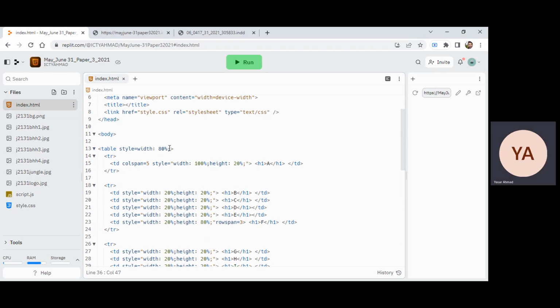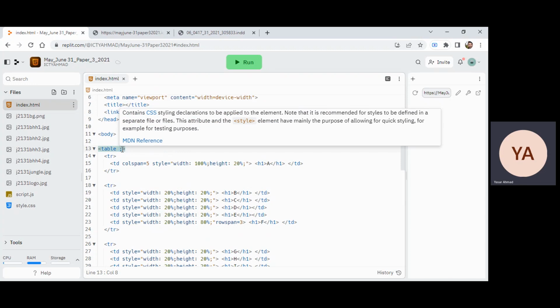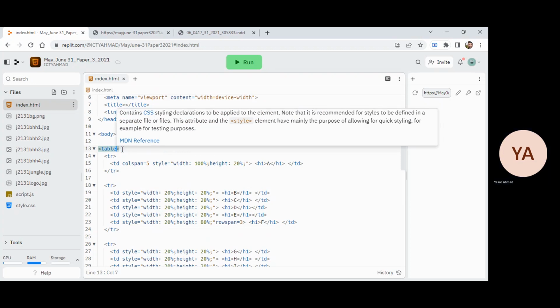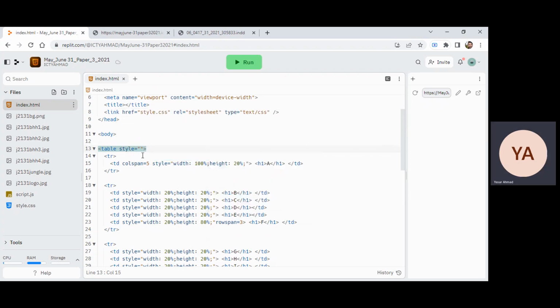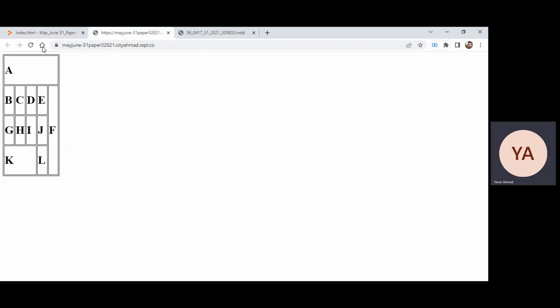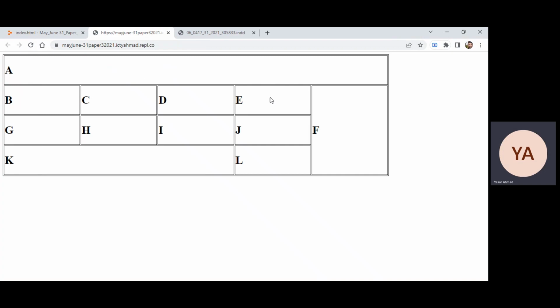I'm going to do this again. I don't think that looks right. So let me just try that again. So style. Okay, I think I was missing the speech marks. Width, and then 80%. Okay, and let's see what that looks like. Yeah, that's more like it. So you can see the table is about 80% width of the window. Okay, so yeah, that's done.